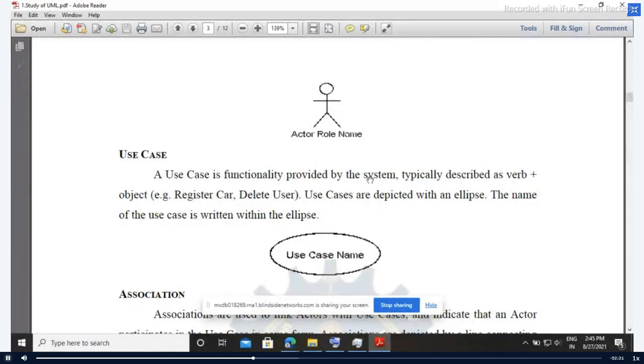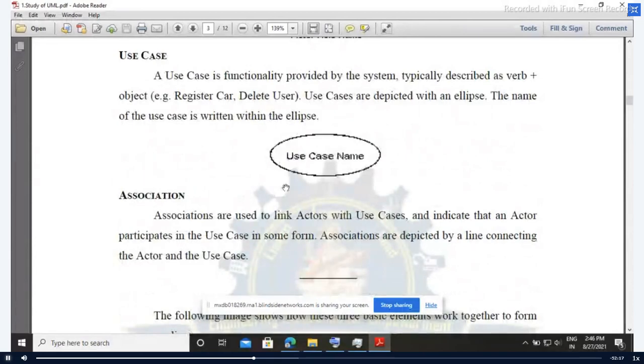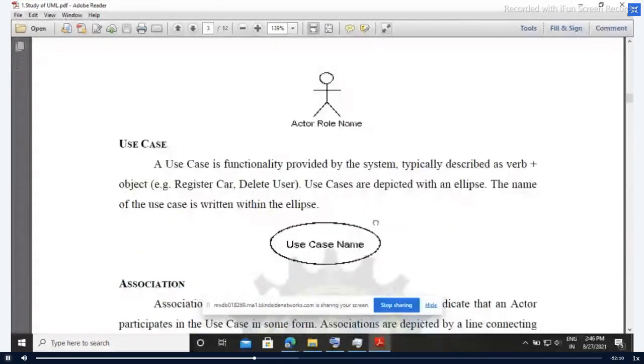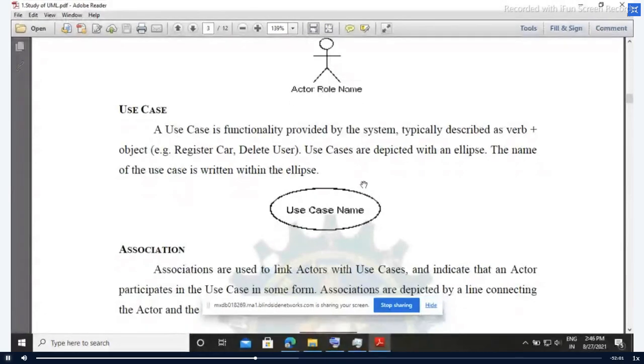The next thing is the notation for a use case. This is the notation: an oval symbol, and inside it you have to mention the use case. Now note the tricks. The actor has to be a noun, and every use case has to be a verb. Here I have marked it: every use case has to be a verb.